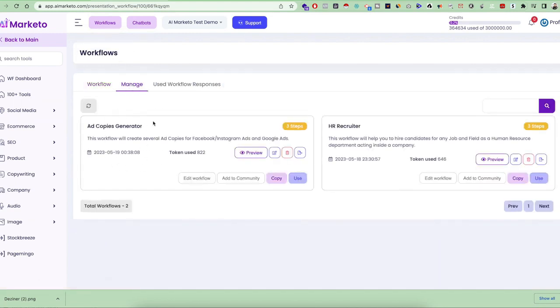Okay, so this workflow is copied here, right? This workflow is just copied right now, and if you're going to use it, it is going to use this many tokens from your system credits. And this is the preview again, and you can use this workflow. So just click on use.